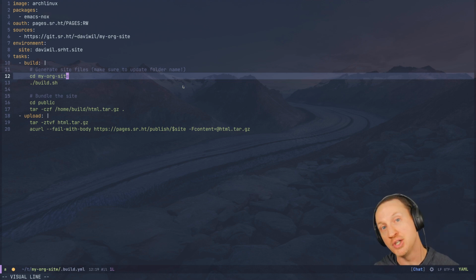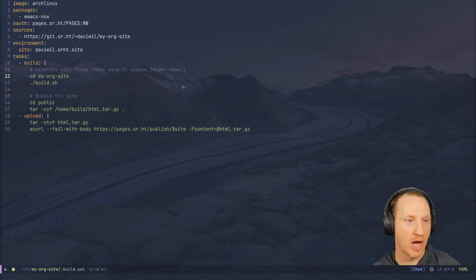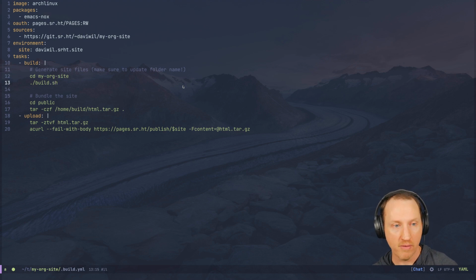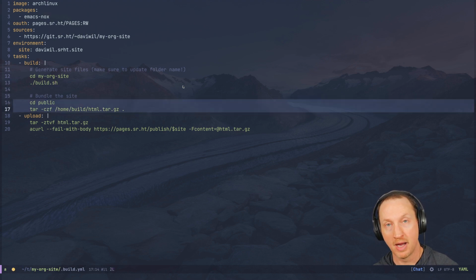So you need to use cd to get into that folder so that you can run the build script and have things be generated in the right place. Once you've changed that, everything else stays the same. What we're doing is basically running the build script, and then we create a compressed archive out of all the files from the public folder.